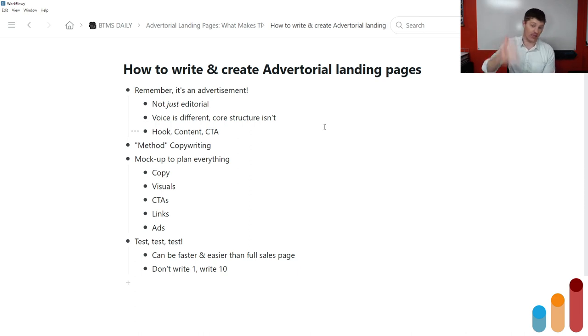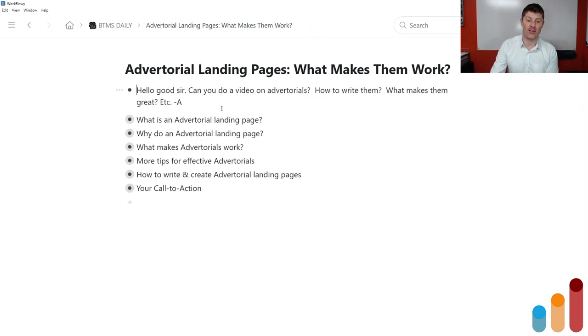And just do it, just lay it out there and think about this as more than just copy. And then importantly, test. The cool thing about advertorials is it can be faster and easier than writing a full sales page to write, you know, 5 or 10 of these. So don't write one advertorial and stake everything on that. Write 10 advertorials and test each of them and see which one is the most interesting, the most compelling, gets the most traffic, and gets the most click-throughs to whatever the sales page is that follows.